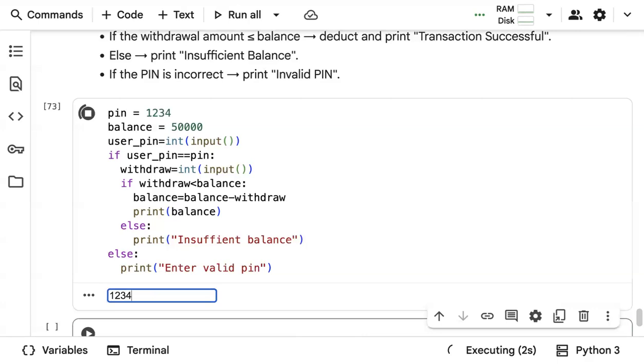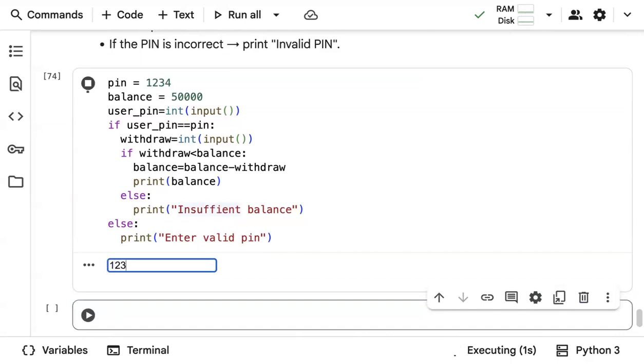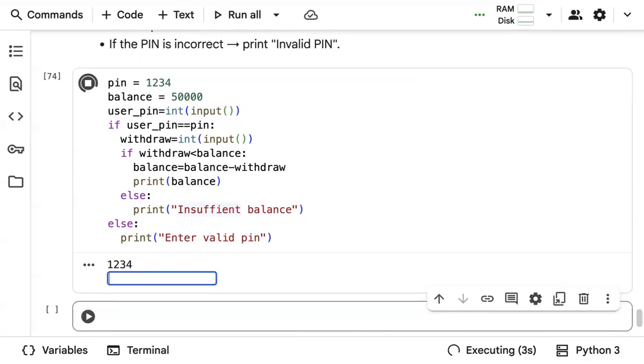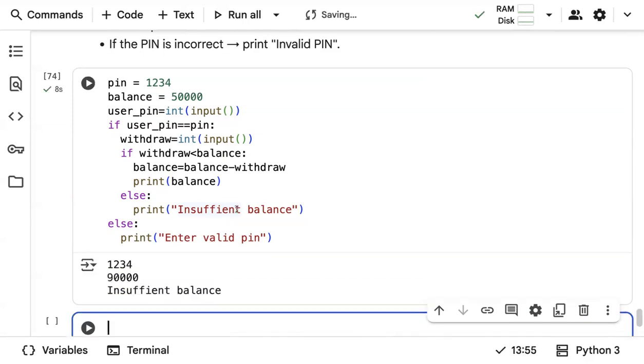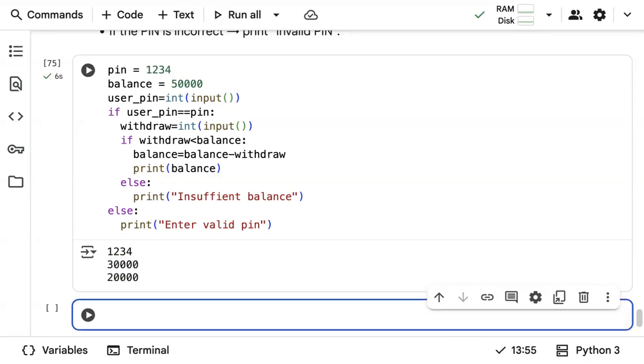Let me run it. I'll enter a wrong pin, 1236. It says enter valid pin. Now let me give a valid pin, 1234. It is expecting a withdrawal amount from me. I'll try to withdraw 90,000. It says insufficient balance. Let me give the pin again, and out of 50,000, let's say I want to withdraw 30,000. It gives us 30,000 and says the remaining balance is 20,000.